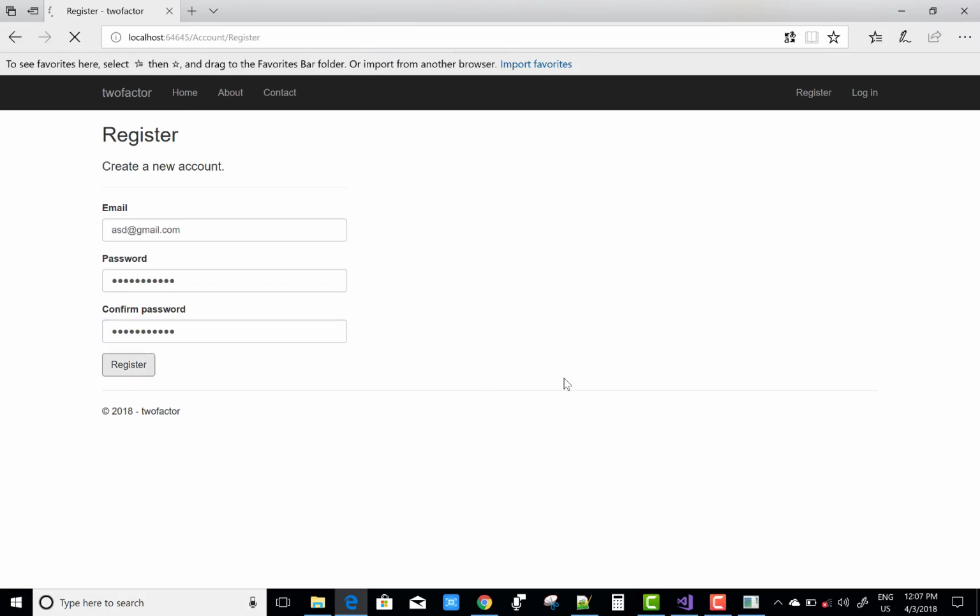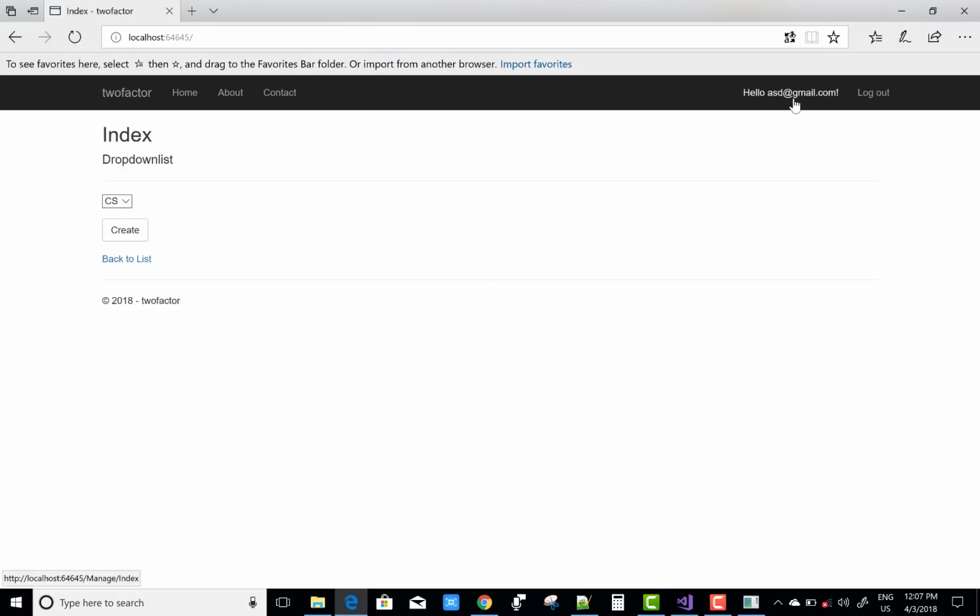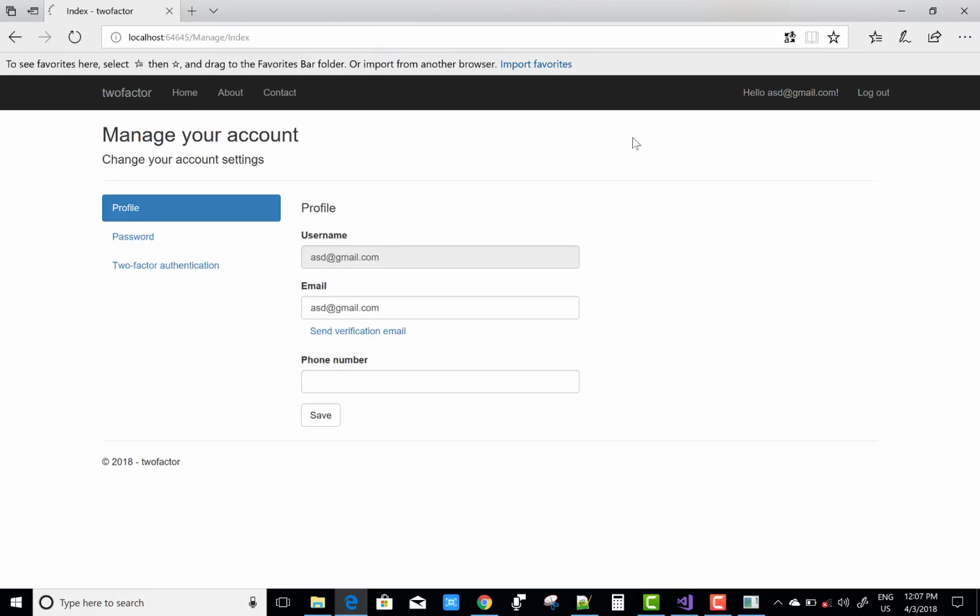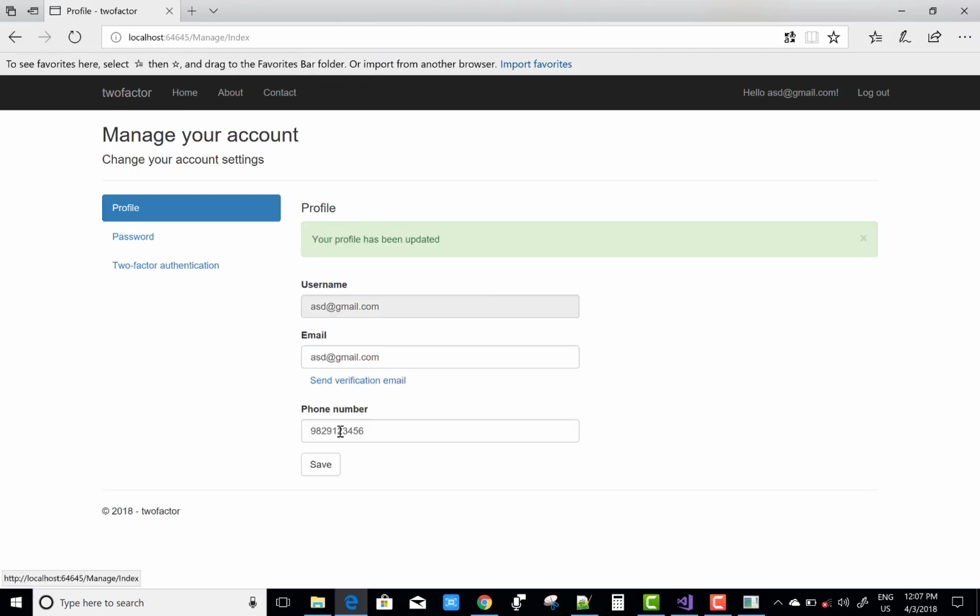Okay, after that you can update your profile. There is the profile, so there is the username and there is the email. So I want to change some numbers, like the phone number, 9829123456. There is the save, and the profile is updated successfully.